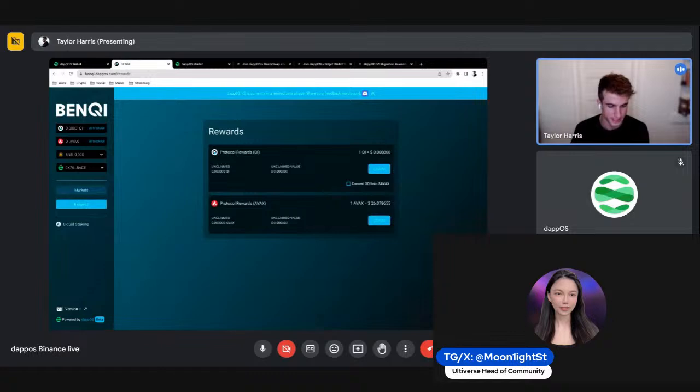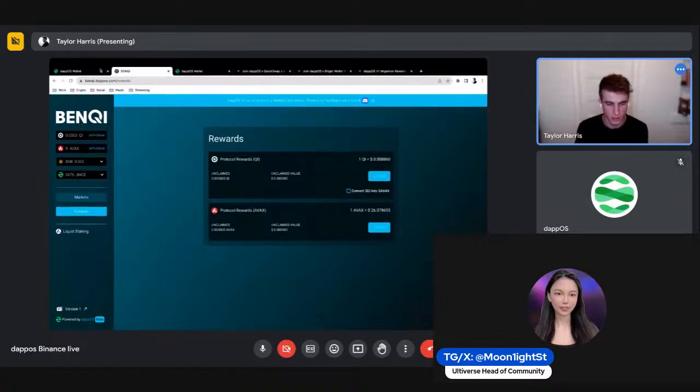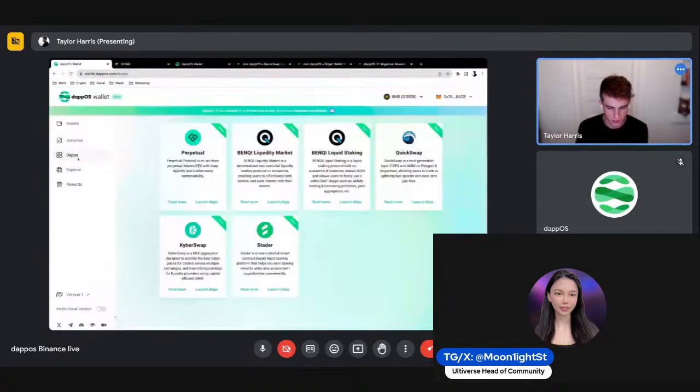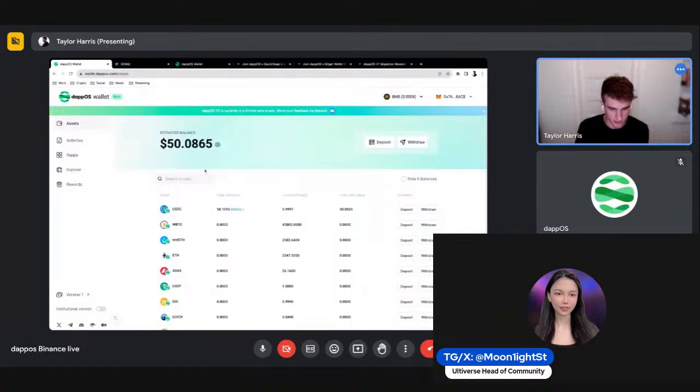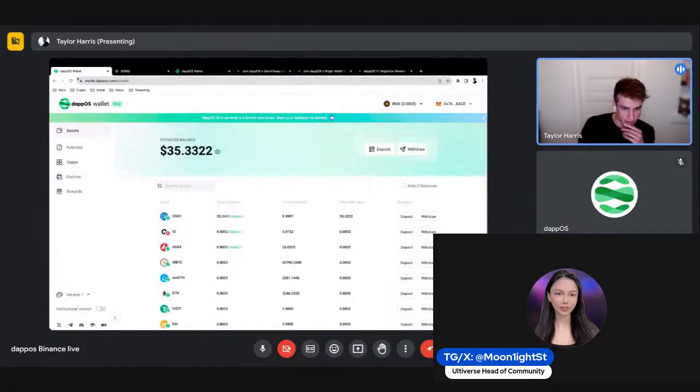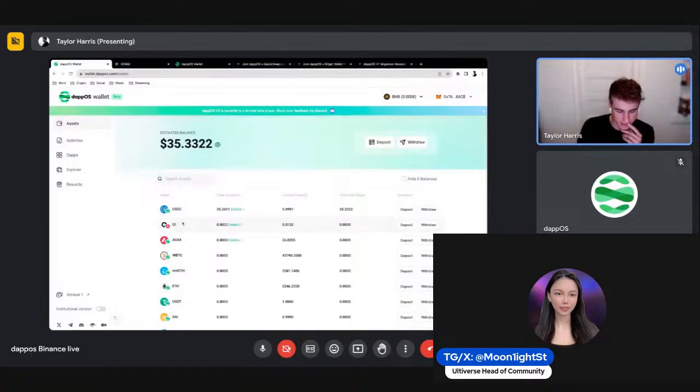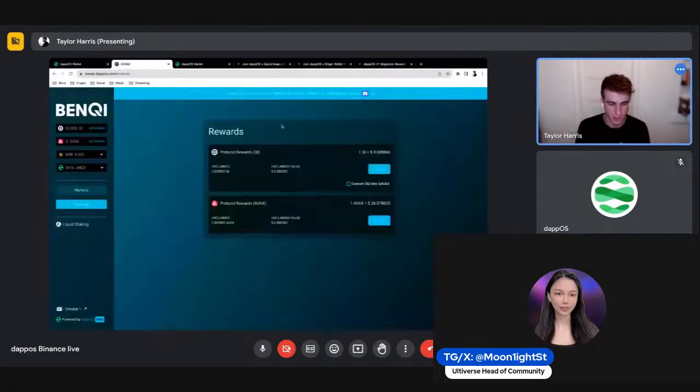Right, so now it is pending. Cool. All right, so now I think if we jump back here, cool. As you can see, right when I jump in, I can see what I took, Chi and AVAX, which is cool because that was quick. It just shows right up in my dappOS wallet right when I refresh. So that's one of the cool parts about Banky's liquidity market.